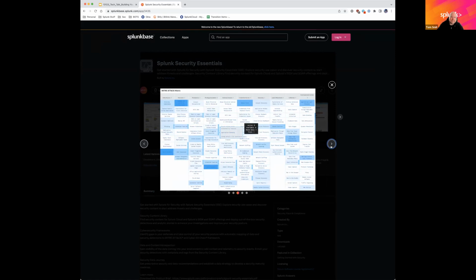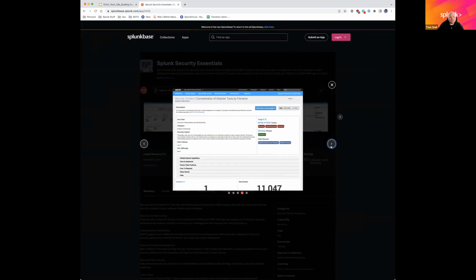And it's very easy to just click into a detection. Here you can see a detection called Concentration of Attacker Tools by File Name. And with a click of a button, see if you actually have the data that is applicable to this detection, and another click of the button to configure it as a saved search that will run inside of your environment. And if you couple this with Enterprise Security, which we just talked about, you can, with a single click, configure this as a search inside of Enterprise Security, which will ultimately bubble up those notable events and risk notables.